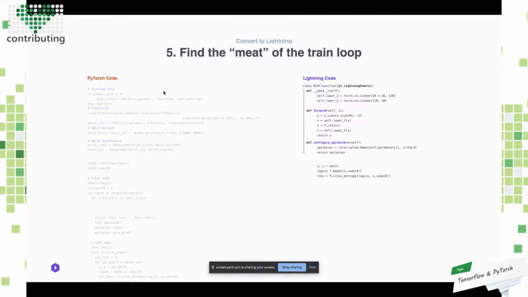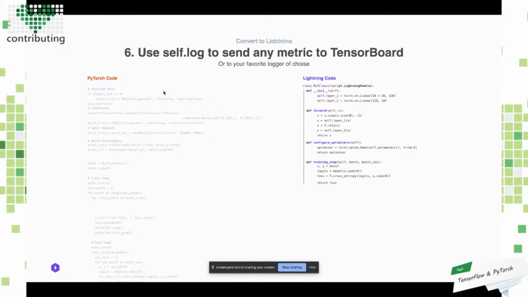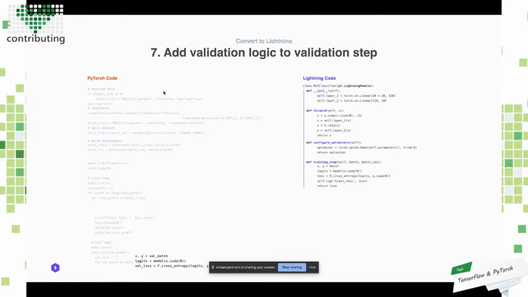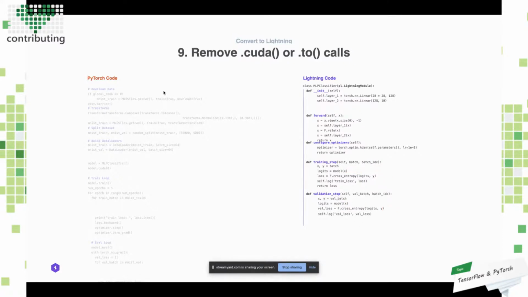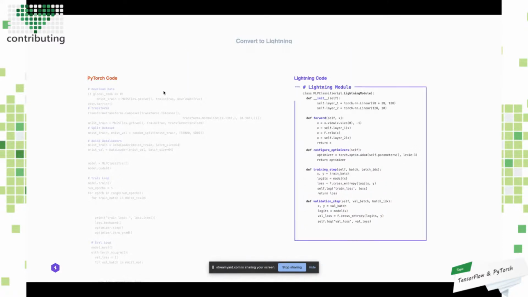Now we take the meat of the training loop. In our training step, we can add self.log, so we can log anything that we need. We can add a validation step. And we can also remove all the CUDA calls, because again, all the compute is managed by Lightning. So we just remove those. And then this becomes your Lightning module.